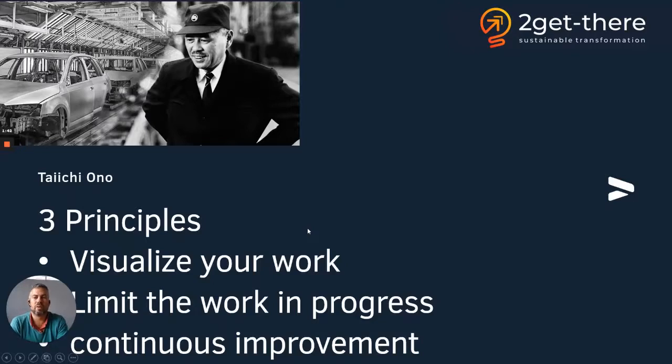Where does it come from? It comes from Taiichi Ohno, who invented and implemented this in 1947 in Japan in the production of Toyota. The idea was to have a more efficient way of producing and to see how the whole workflow works, so to visualize it and, in doing so, see where there are bottlenecks and optimize it.